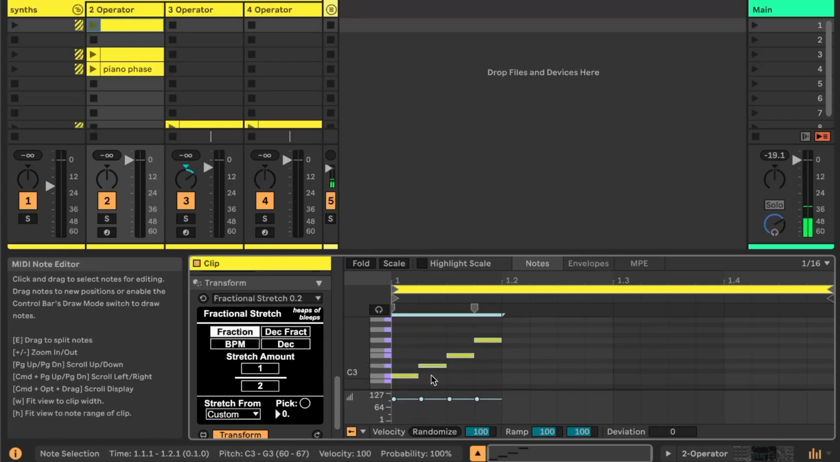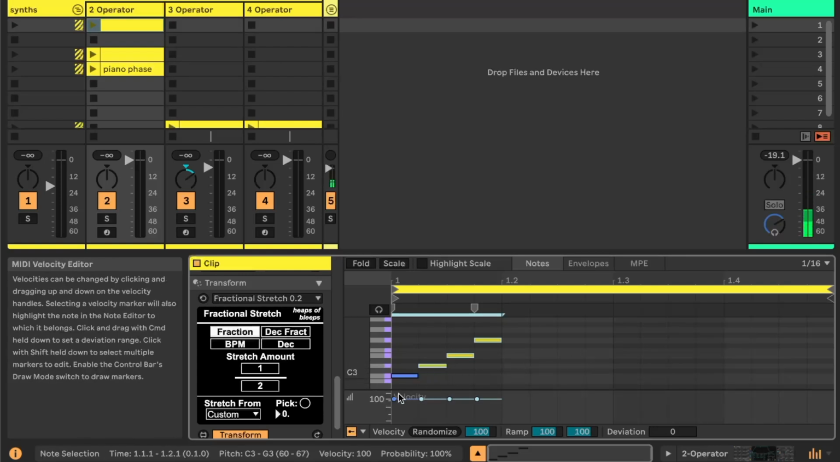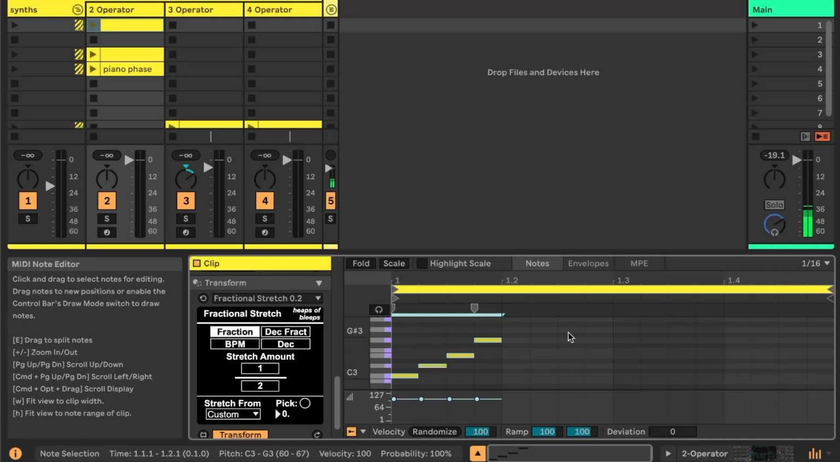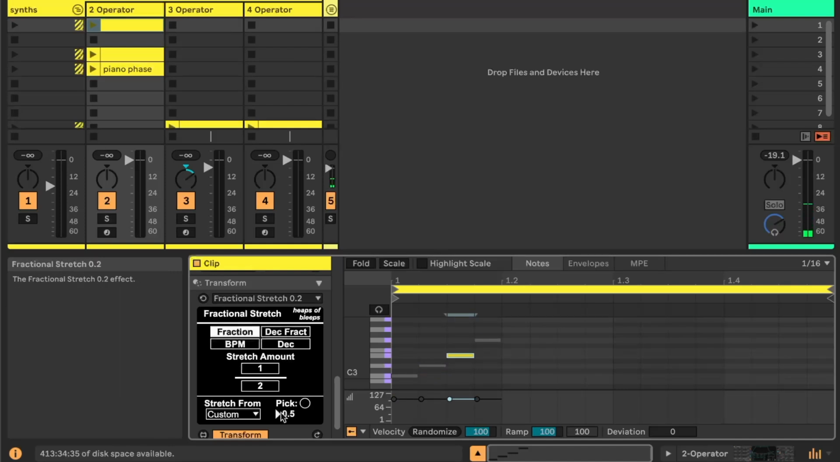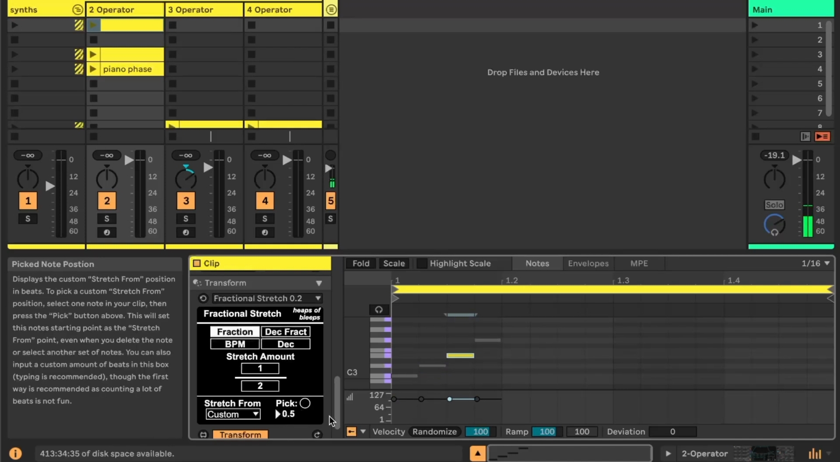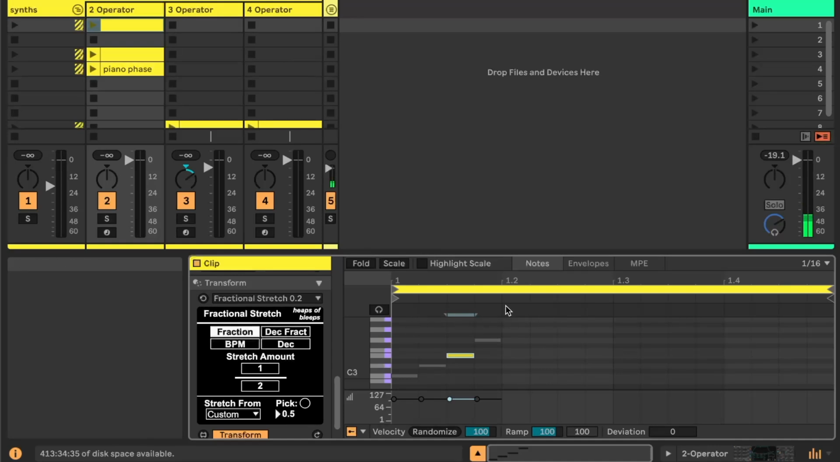And this just allows you to pick a point to stretch from. So that can either be any of your notes, or it can be another note that you end up deleting just to save the place. So let's say I wanted to keep this third note in the same place. When I stretch, I'll hit pick. This is now set to 0.5. This number here is actually just the amount of beats. So it's half of one beat.